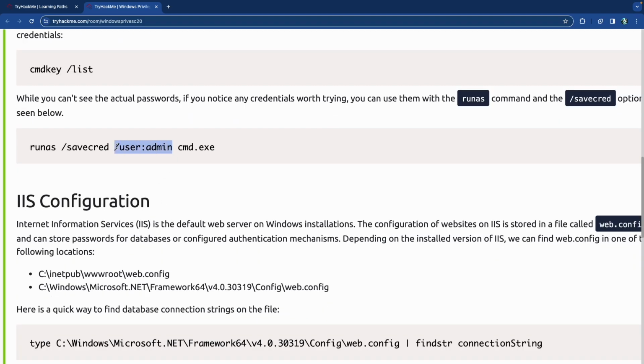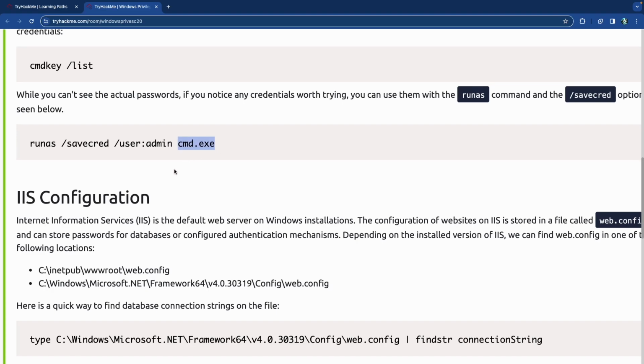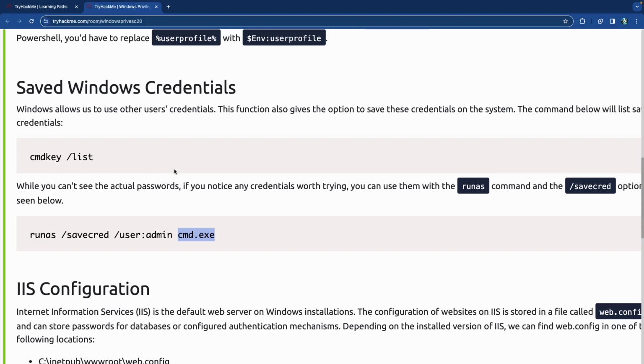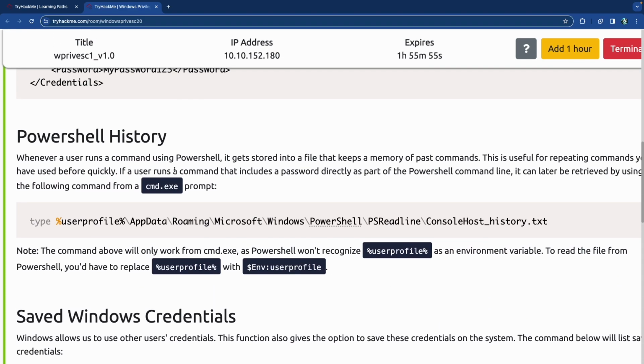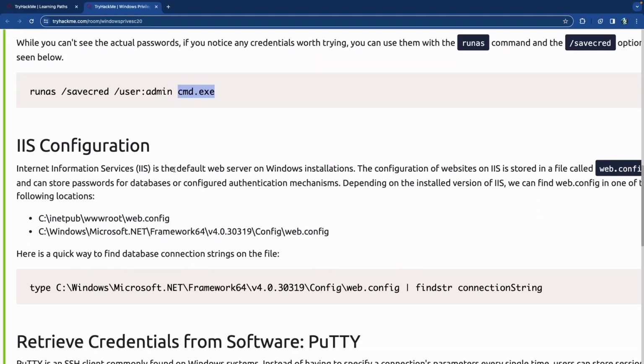So this is the saved credentials for the user admin, and then we're running command line with that. And so this is, I believe, also in PowerShell because we're trying to run that, or it could just be a command line probably.